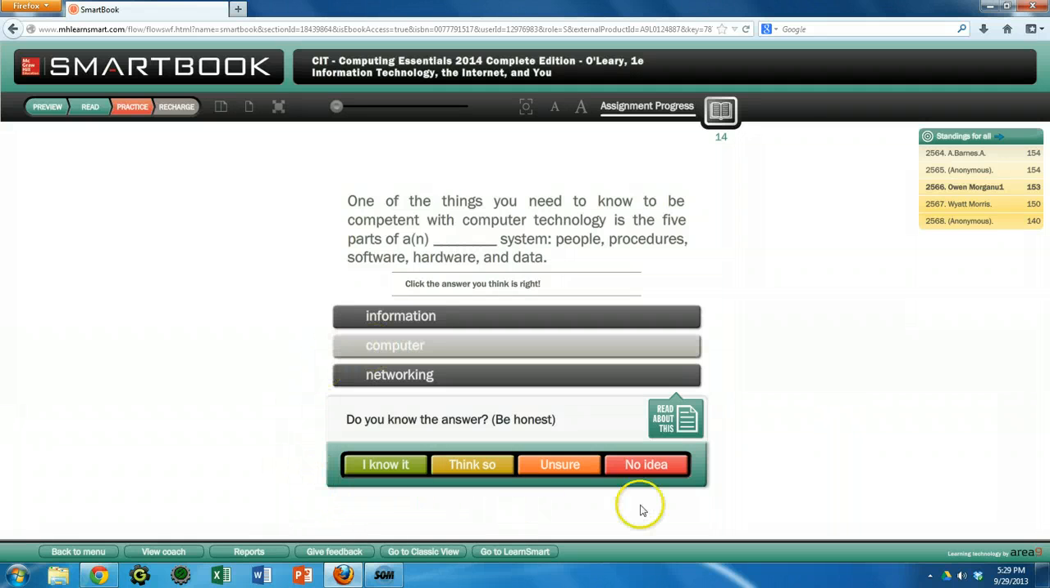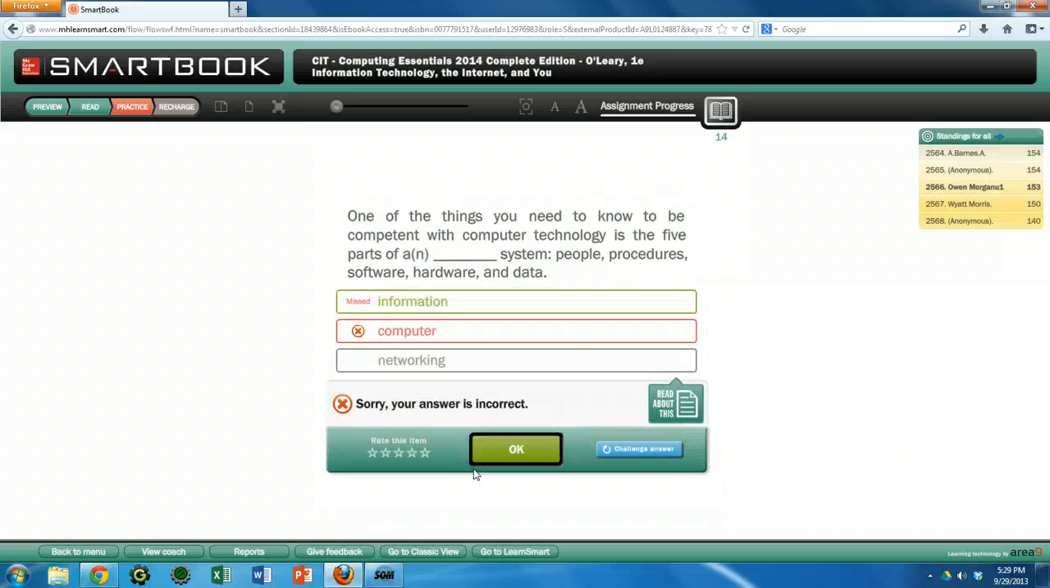Now down below you're going to answer whether you think this is right, you know it's right, maybe it's right, you're not quite sure, or you have no idea. Well, I think this is right, so I'm going to press the think this is right. Okay, I got the question wrong. Now what happens when you get a question wrong is it's going to put this question back into the queue.